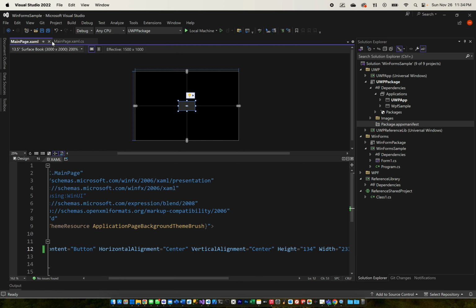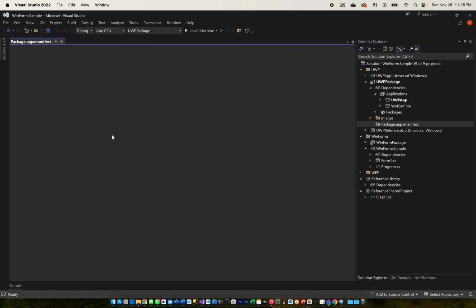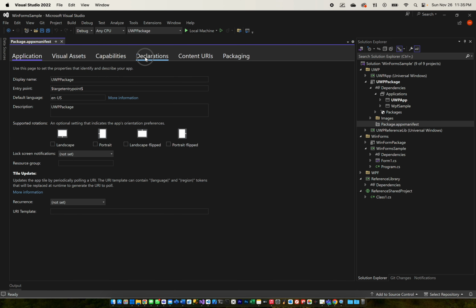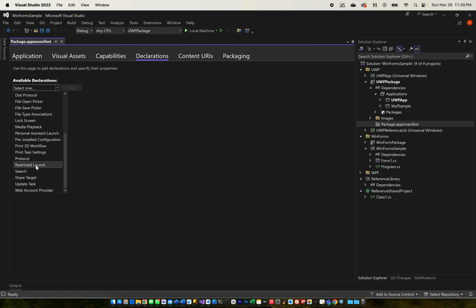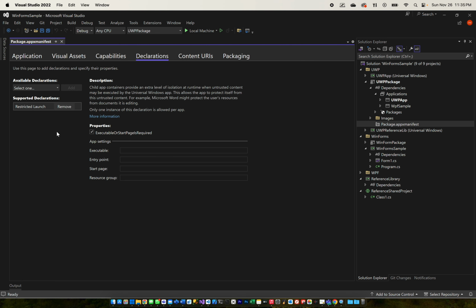Now I just close some things down, keep it simple. Next, we need to update the package manifest for this package to allow for running full trust applications. First, we're going to add a restricted launch. If you double click on the package manifest, it opens this view, and you just need to add a declaration to allow for restricted launch.